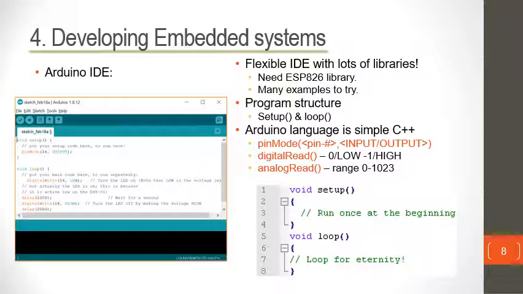Now, the development of the embedded systems for this course will be done in Arduino, and we will use Arduino IDE Studio, which has the look as shown here, to develop our code. The good thing about this IDE, as well as the language of Arduino, is that it has multiple libraries which are already ready to be used for 8266, and it has many examples that you can try to learn the language.